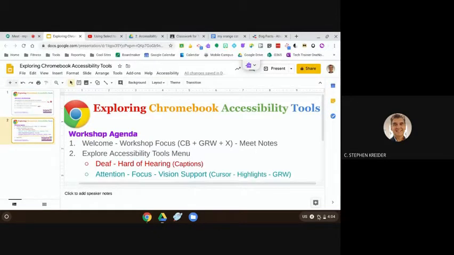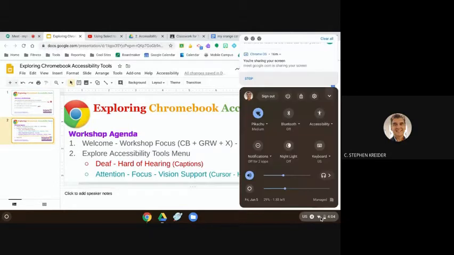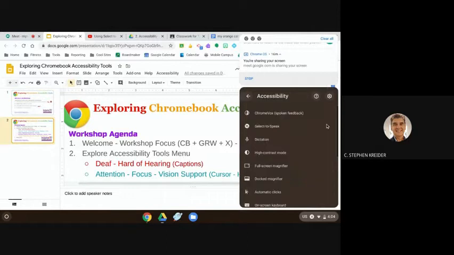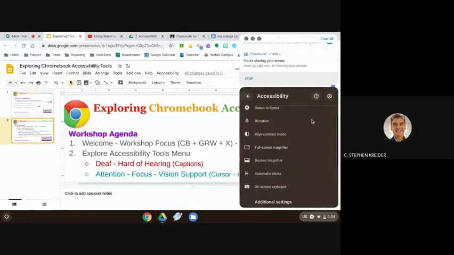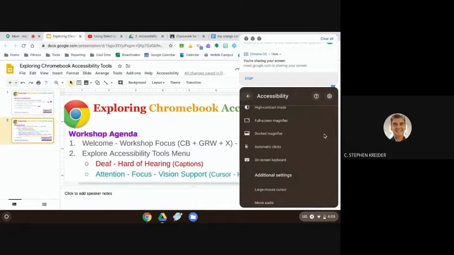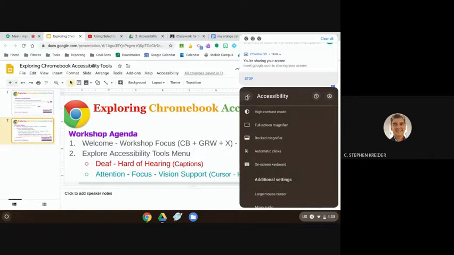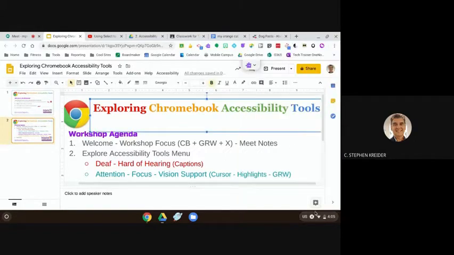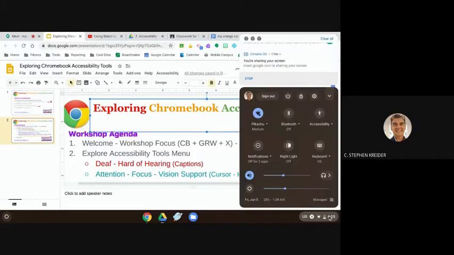Now, every time I go into click my status bar, I'm going to see the little accessibility person. This is going to give me the menu with all of the accessibility tools that are currently available through the Google Chrome operating system right now. So we're going to be covering a whole bunch of these in this session. But this is easily how you can turn on the accessibility person so you have easy access. So this is something that you'll want to do with your kids as well.